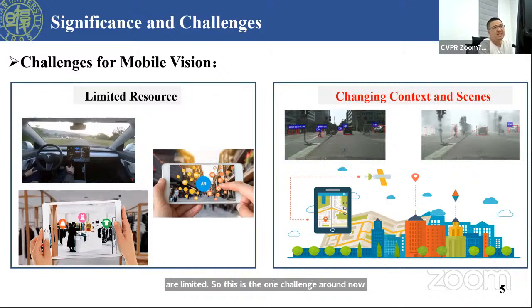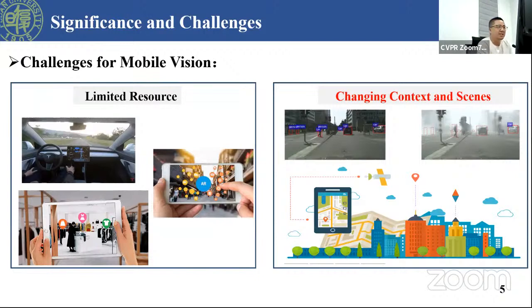Another challenge is the changing context, shown in the right figure. We can see if we capture an image in an environment, then such an image may go through different weathers or different conditions at other times. In this case, a model trained for one environment may not work when the time changes. So this is one situation.